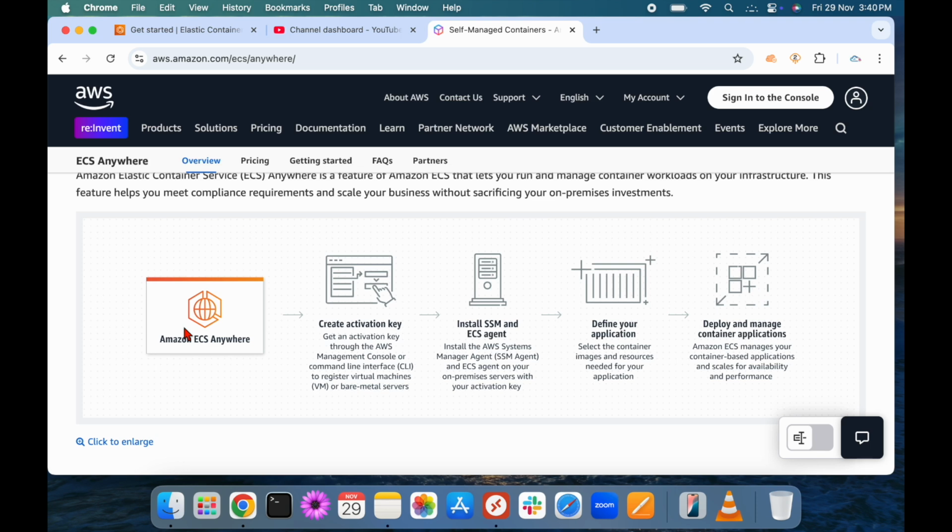ECS is a place where we can define the tasks and the configuration, but that defined application or container actually runs on our on-premise resources. Okay, so this is a high level overview.